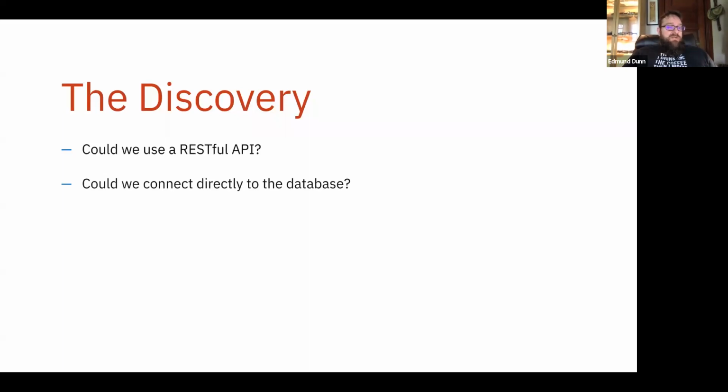We then asked if we could connect directly to the database, which there were security concerns about directly accessing the database itself where all of this was stored.